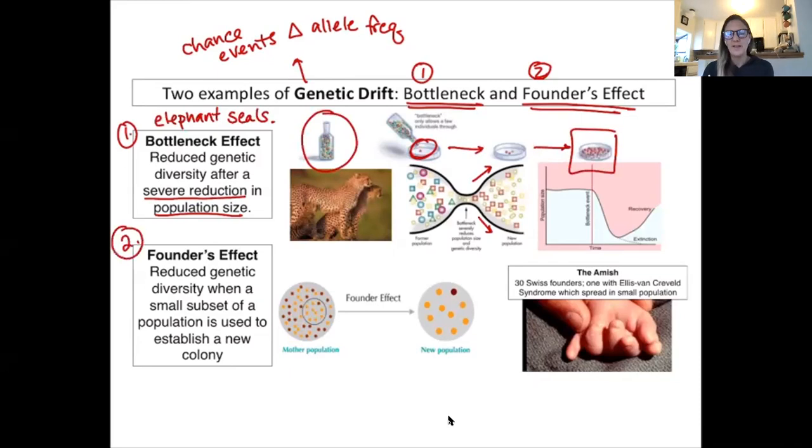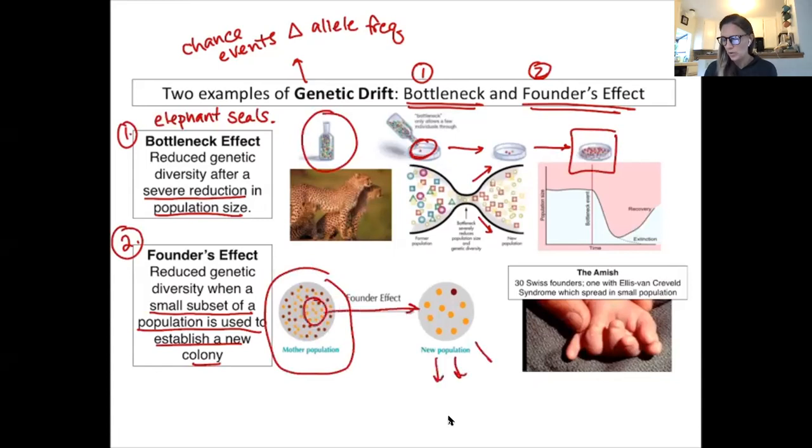The second example is a founder's effect. This is where we have reduced genetic diversity when a small subset of a population goes and establishes a new colony. So if we have a mother population, only a few of those move to a new environment and then will create an entire new population.